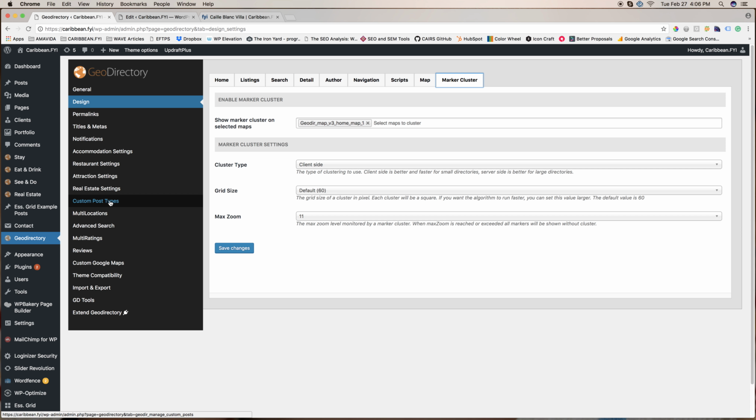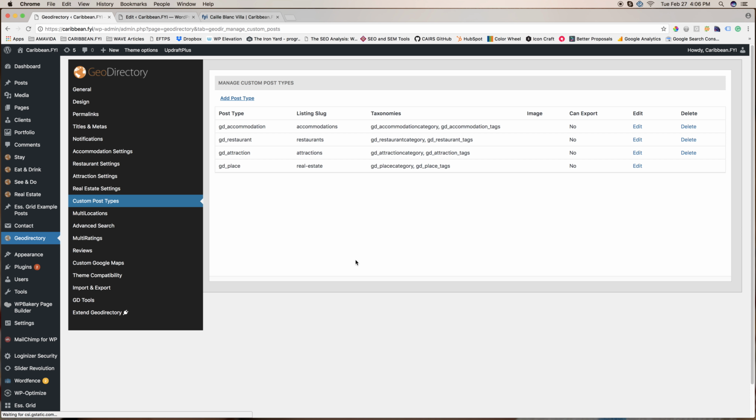So custom post types, if we click on it, you'll see the four originals we have set up here. If in the future you wanted to add a new one, you can also come here, click on post type, fill in all the fields, and it will be listed in here. Once you save it, it will automatically show up in the sidebar.